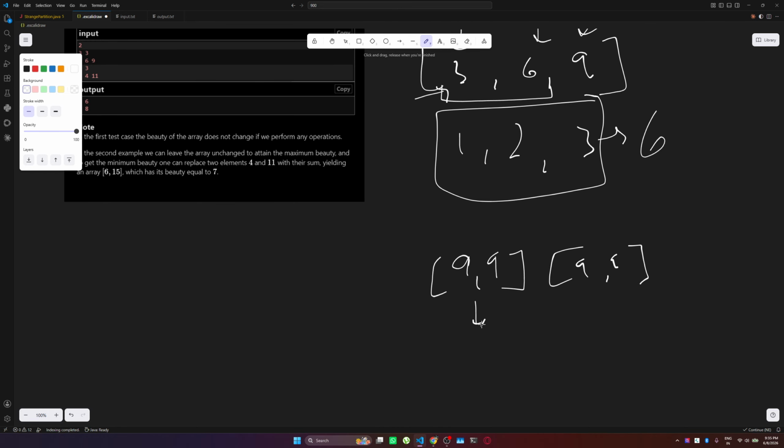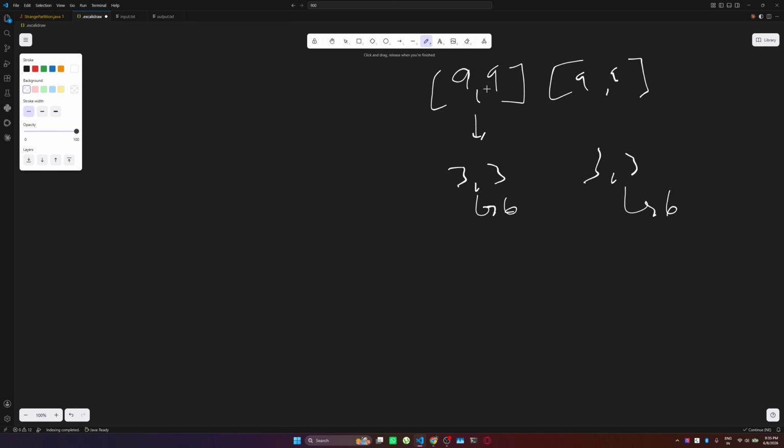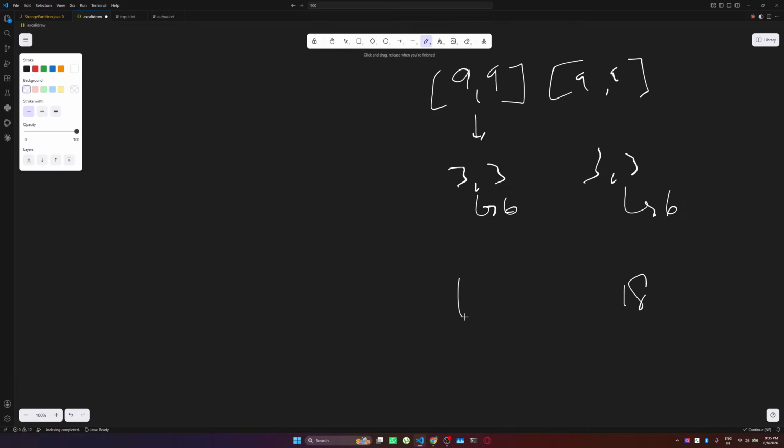For this also we'll get 3, 3, 3, 3. So this gives us a 6, this gives us a 6. If we add these up as well, then we'll get an 18. Add those up as well, we get an 18. If we divide this by 3, then we'll get a 6 directly. So in any scenario, even if we do any number of operations, we will always get a 6.